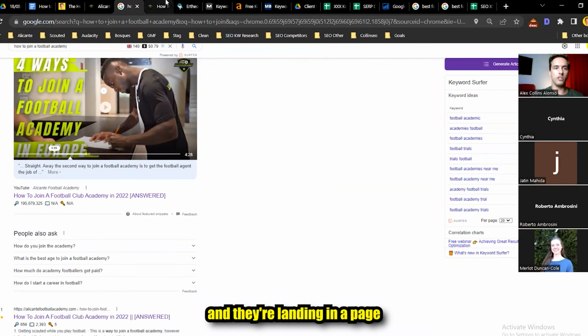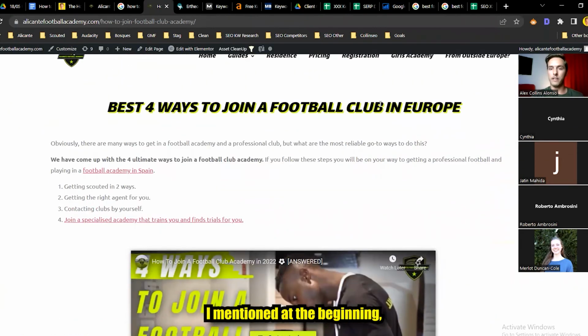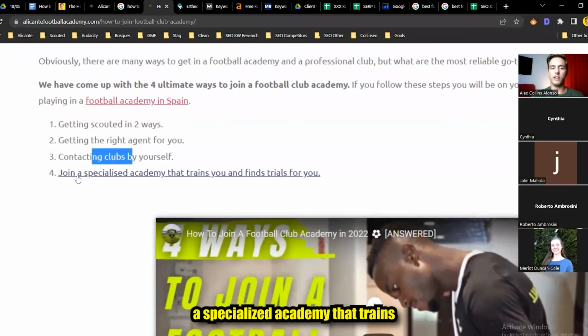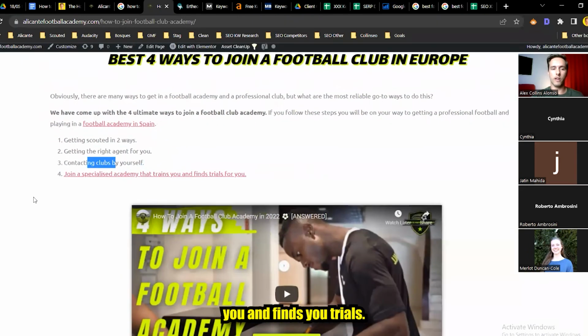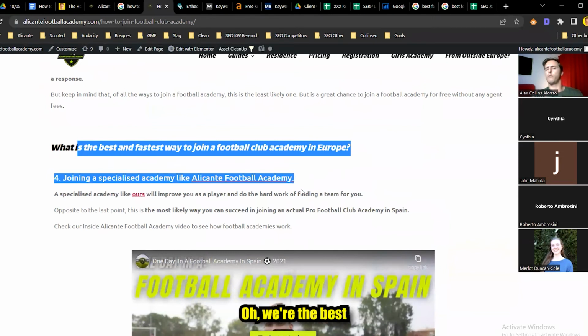Okay, so now we are getting people from Google, from our link, our page, and they're landing in a page that gives them value. And we also, like I mentioned at the beginning, put ourselves as a way to join. We give advice: how to join a football academy, find an agent, contact clubs. We help you how to find it. But look at this one. Join a specialized academy that trains you and finds you trials. We're talking about us, but we're not bragging, like, oh, we're the best. We're just giving ourselves as an option.